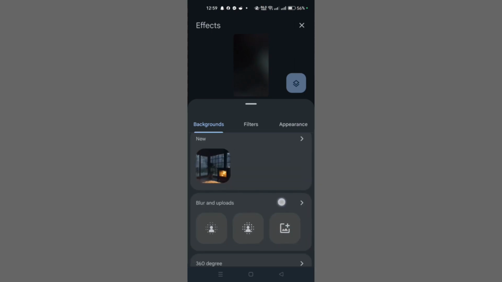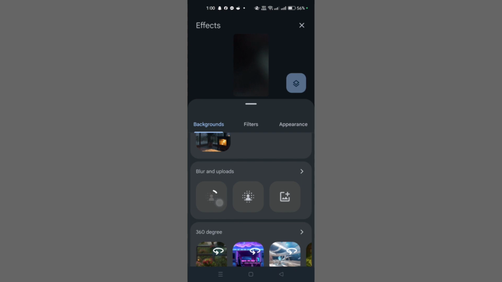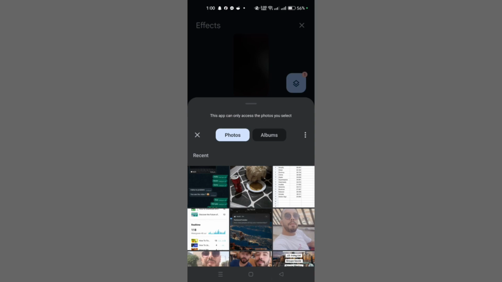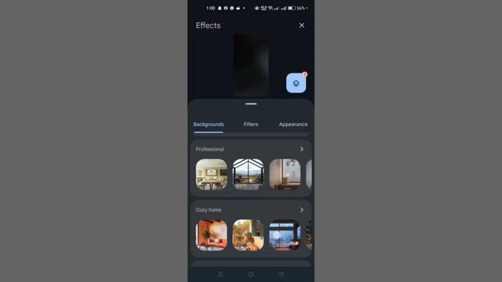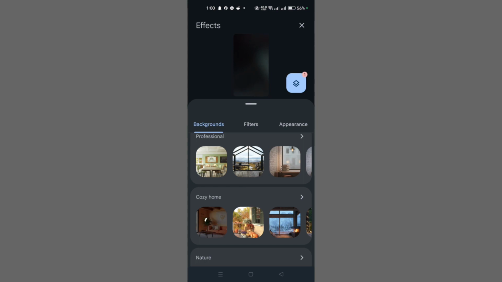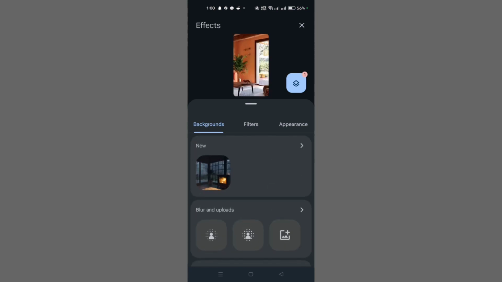Tap the category and scroll down. Under the Backgrounds tab, to slightly blur your background, tap Slightly Blur. To completely blur it, tap Blur. To upload your own background, tap Upload. To select a pre-uploaded background, tap the background you want to use. To remove the effect, tap No Effects or tap the No mark.